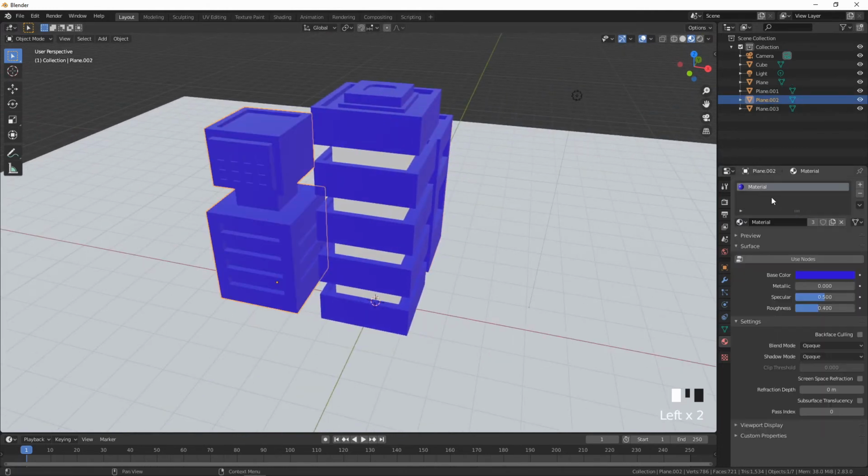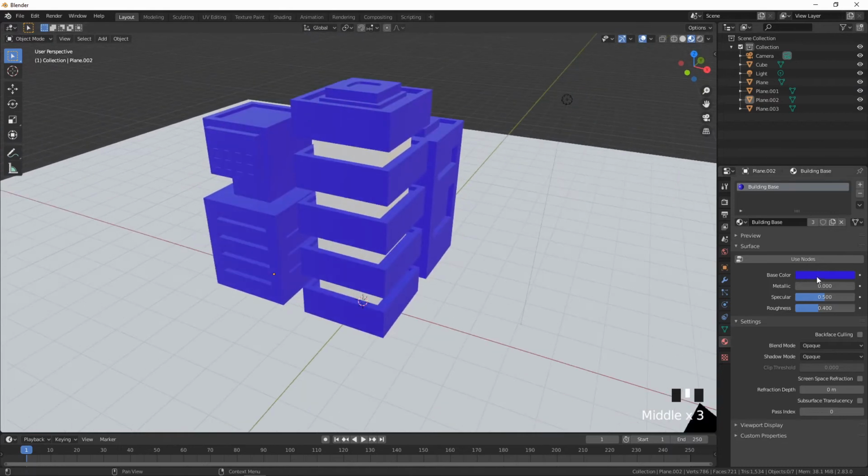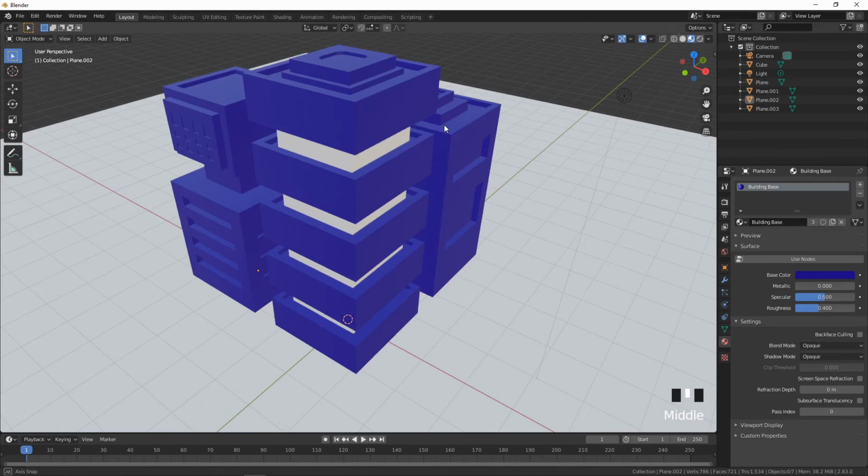It might be wise to name this. I'm just going to call it building base. So this is the base color, and by doing this you can adjust this as much as you want as you go along. Maybe keep it a bit dark like that.